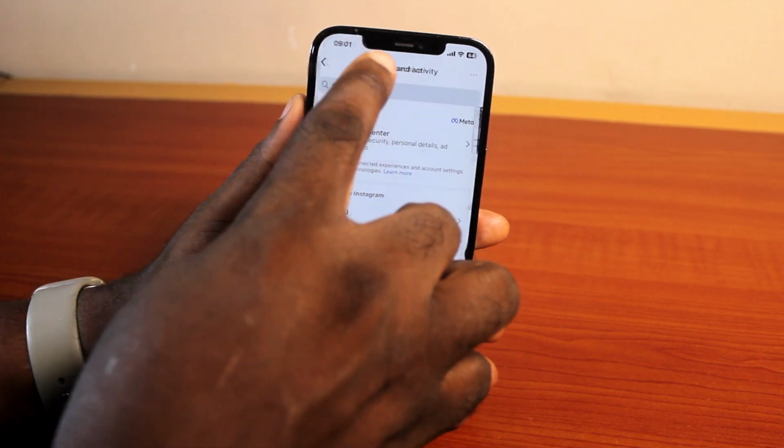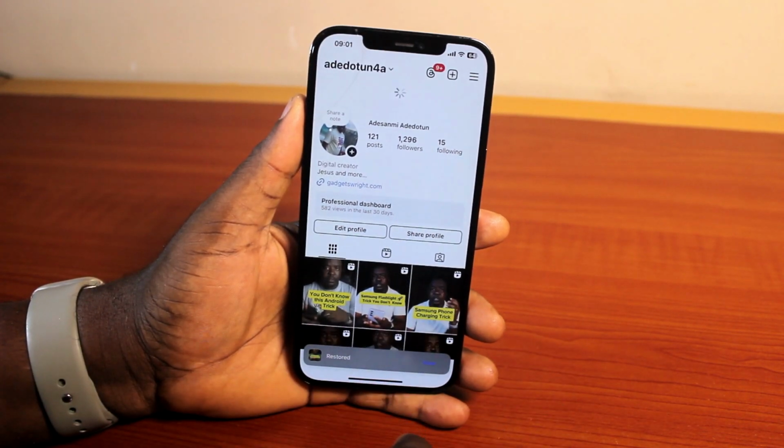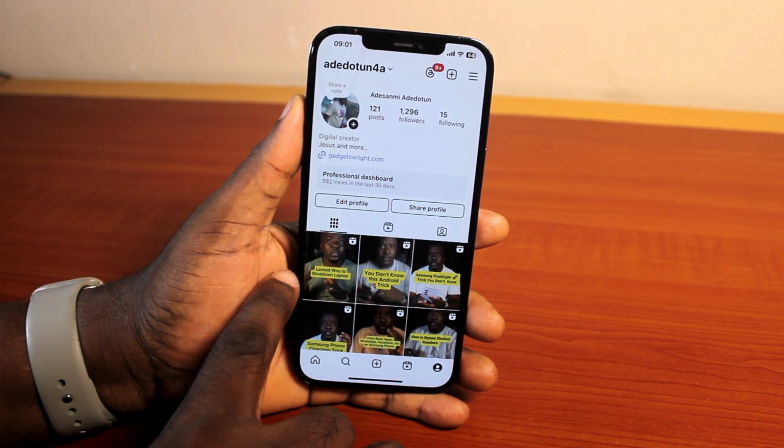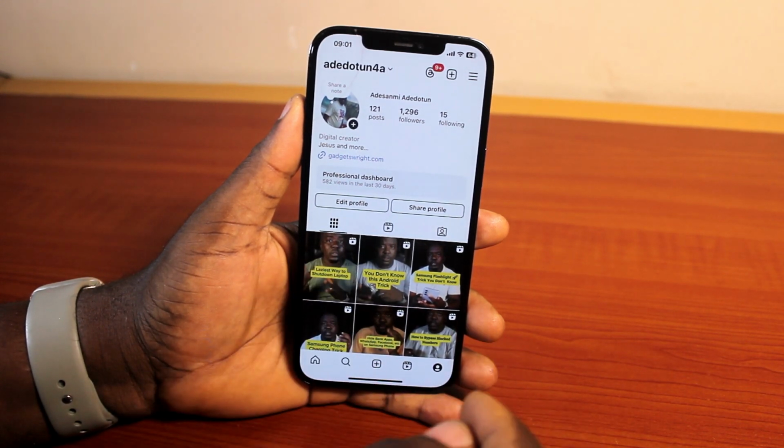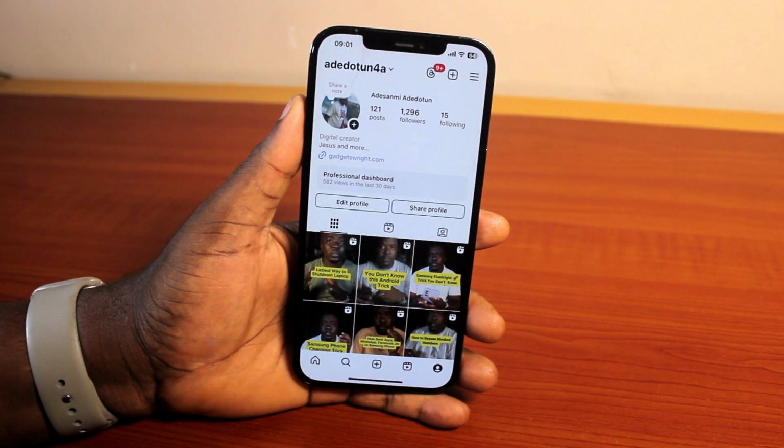Now go back to your Instagram profile, refresh the page. Then it should show the post, video, or reel unhidden or unarchived. And then you're good. So that's exactly how to unarchive or unhide a post on Instagram.